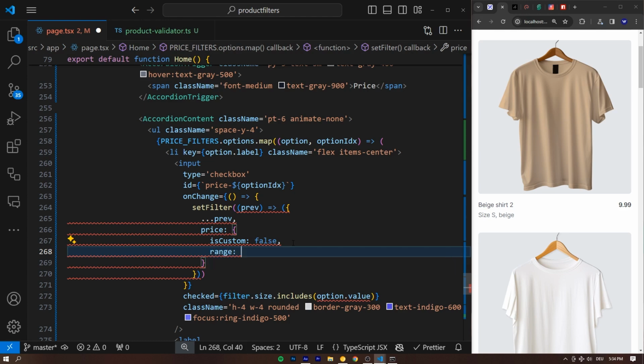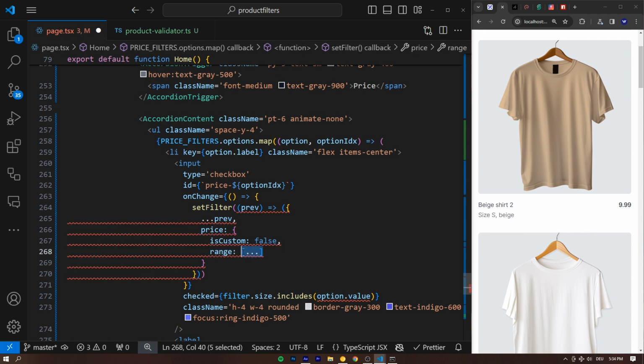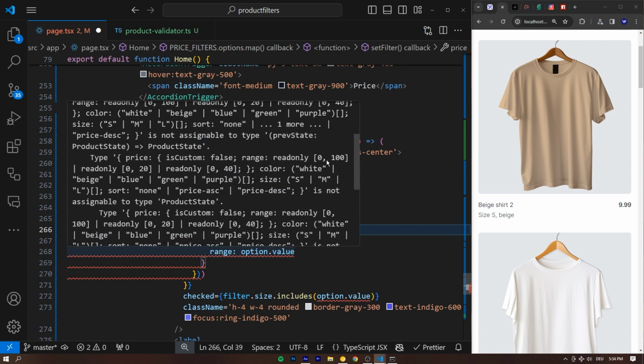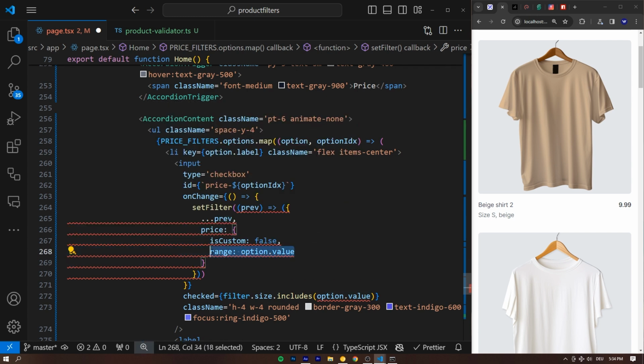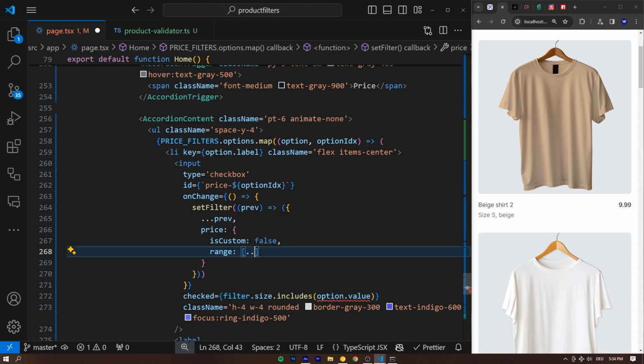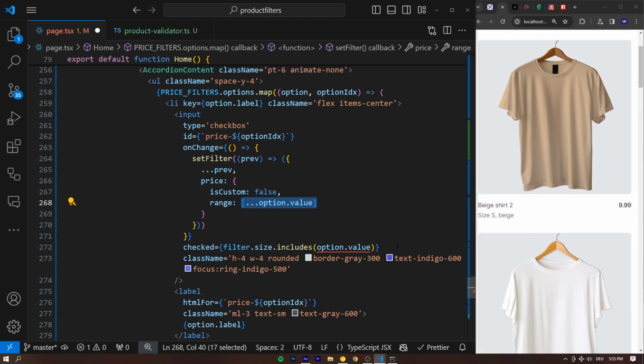And the range is going to be an array where we spread in the option.value, which is basically the tuple, right? Why are we not using this directly? Because TypeScript basically complains that, hey, you can't use a read-only array here. So technically, code-wise, this is totally fine, no problem at all, but TypeScript will complain. And to make TypeScript happy, we can simply use an array and just spread it in. So it's basically a clone of the values that is not read-only anymore. It's really just a TypeScript thing.